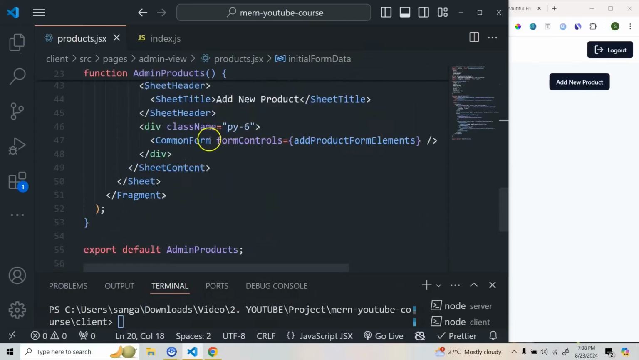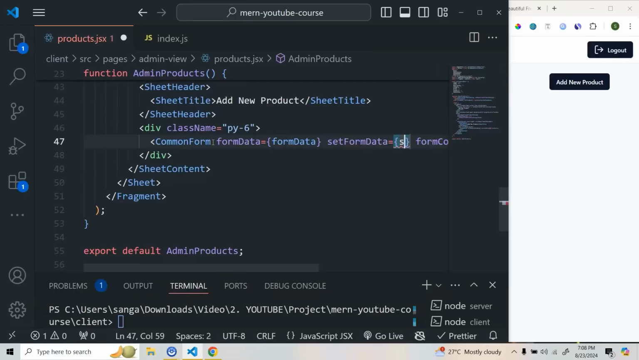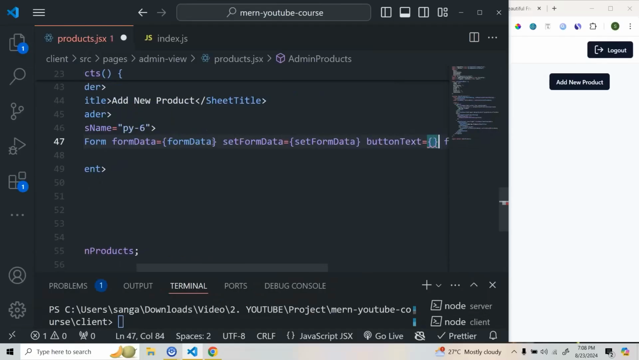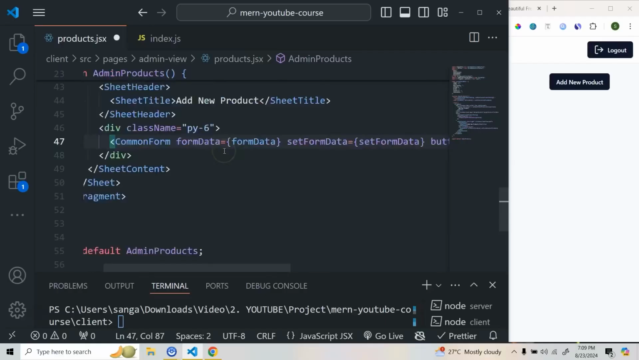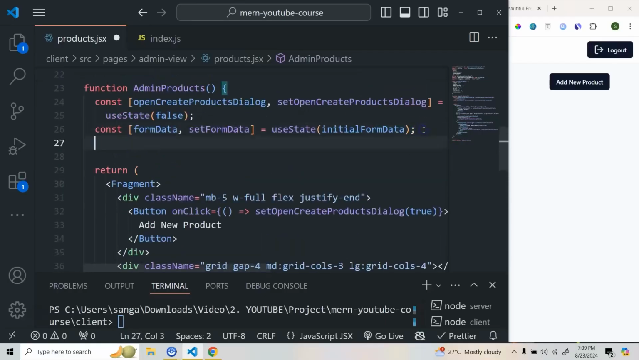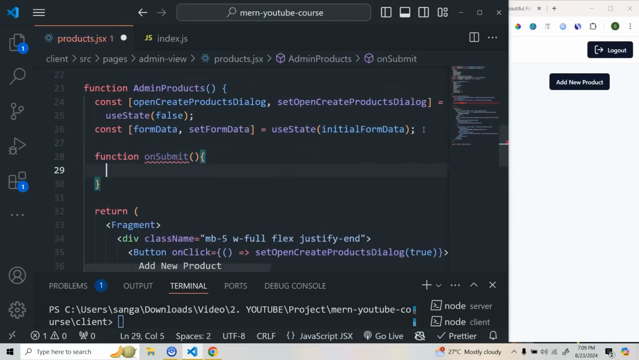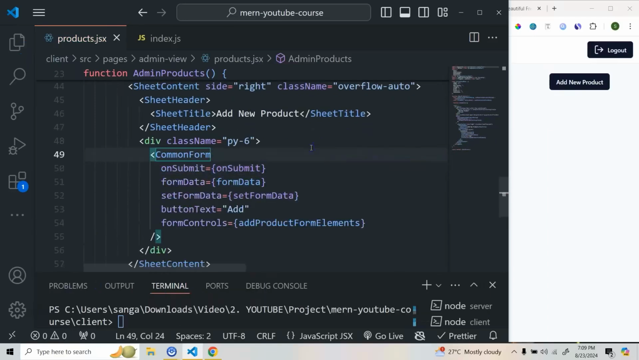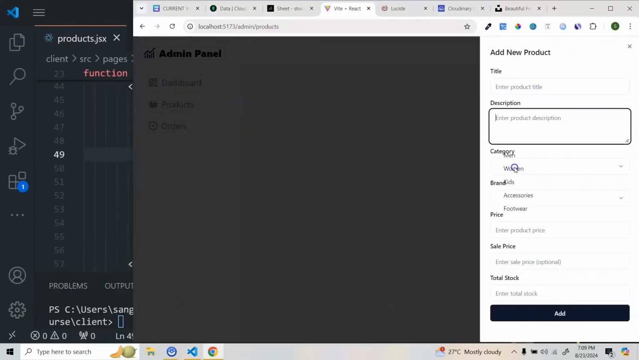Now we will pass our form data, which will be our formData, and setFormData will be our setFormData, right? And also need to pass a button text. So here I'm going to pass like "Add". And what else we need to pass? We also need to pass an onSubmit function. So we'll do function onSubmit, and we are going to pass it here. So we'll do onSubmit, which will be onSubmit. Let's save it. Now see the advantage. If I click here, right, see, I don't have to do anything, it's automatically created all of this.